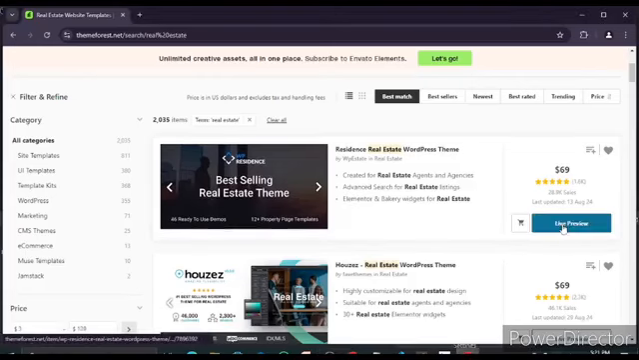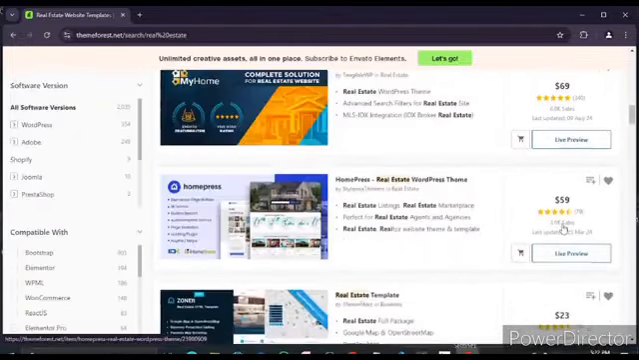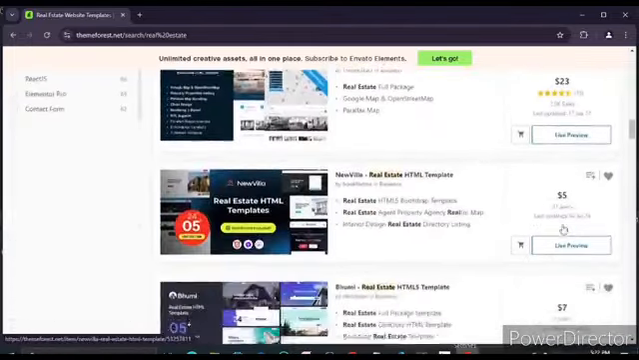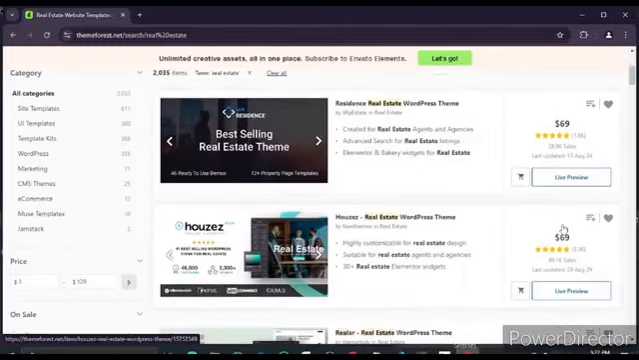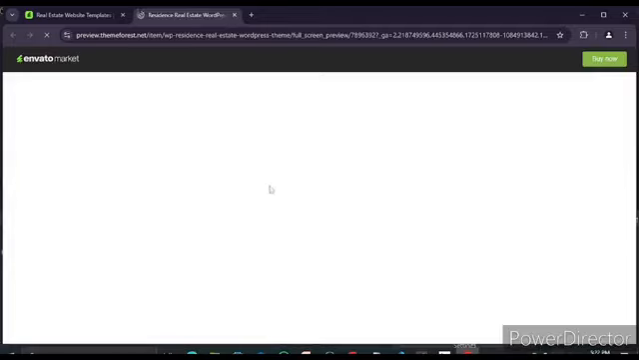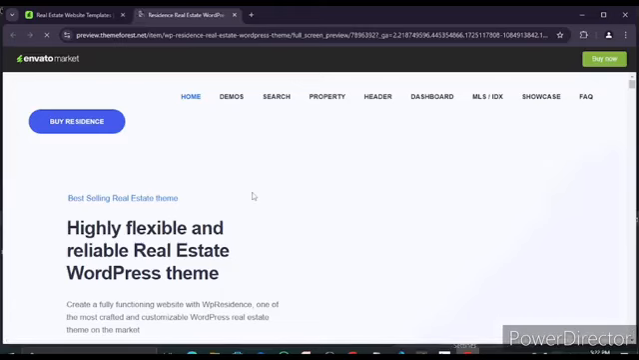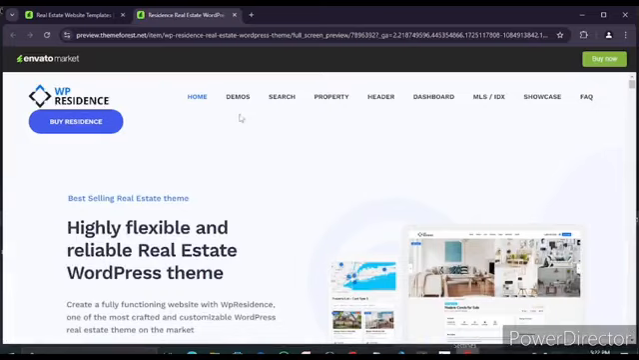Let me preview this particular one and see how it looks. We have a lot of them, so in order not to waste much time, on your own you can just preview any one that you prefer to use. Let me just go for this first one. So this is the demo.